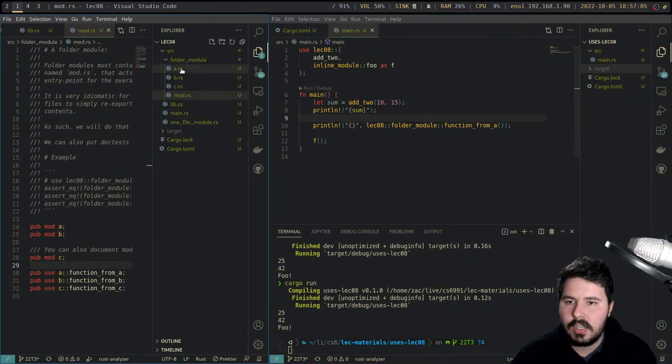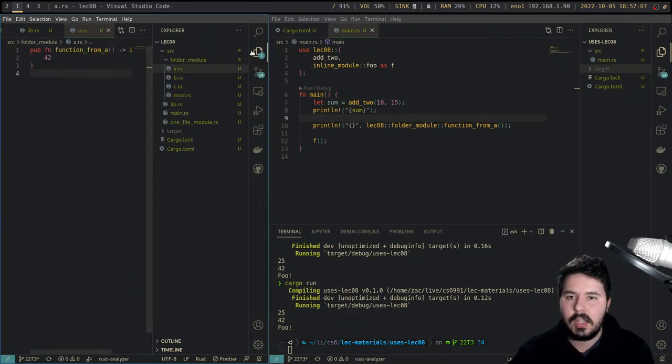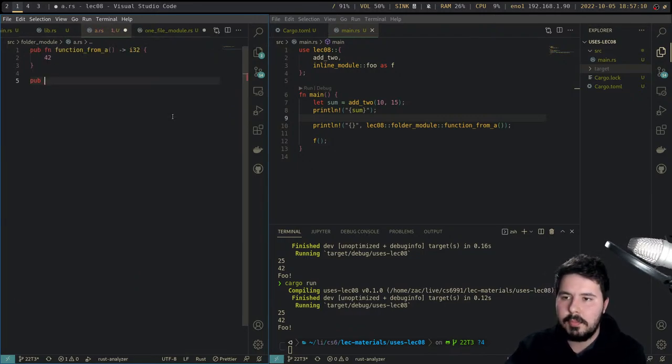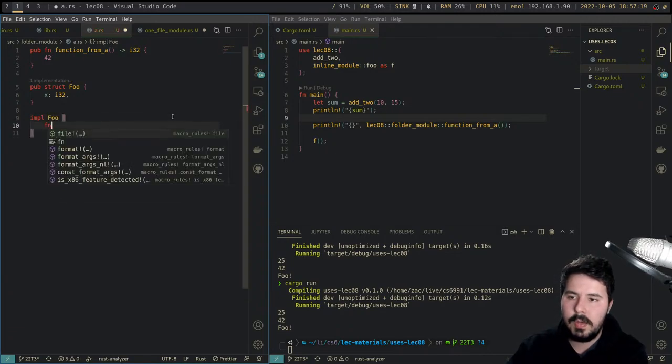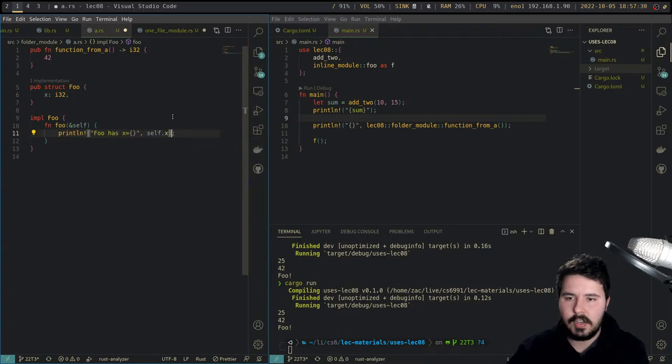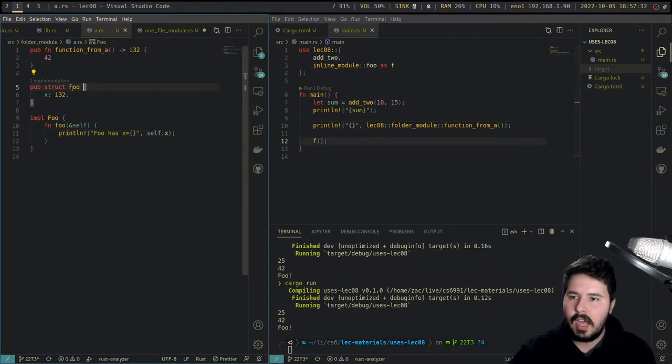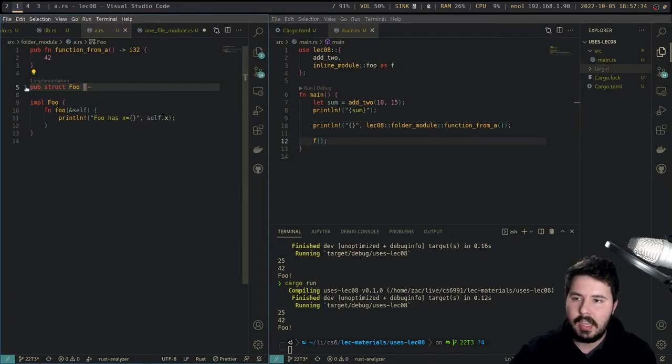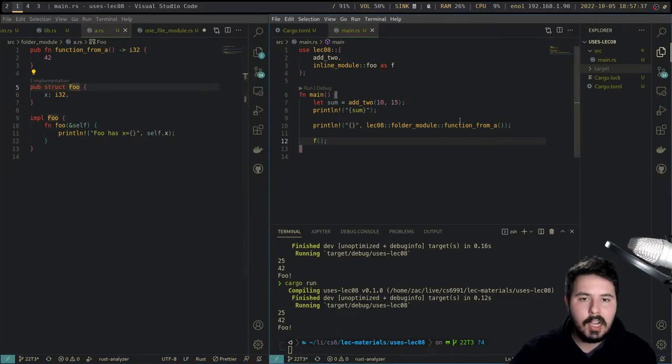And note that this of course doesn't need to just be functions. This can be any real item, to be honest. So this could be some pub struct. Let's say it's a pub struct foo, which has an x value as an i32, and on foo we define a function foo that has a shared reference to itself that just prints out foo has x equals self.x, like this.